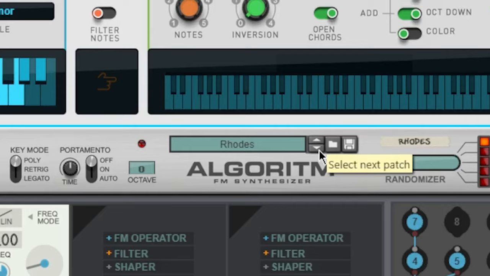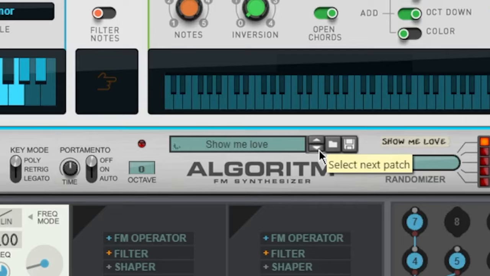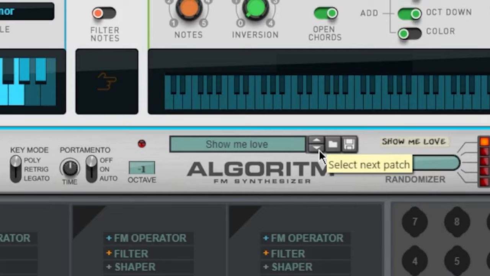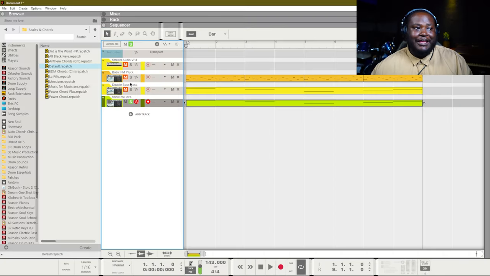So let's say we don't necessarily like that patch. We can change and find different patches by using the arrow keys. I like those a lot better already. Let's hear that with the rest of the beat.